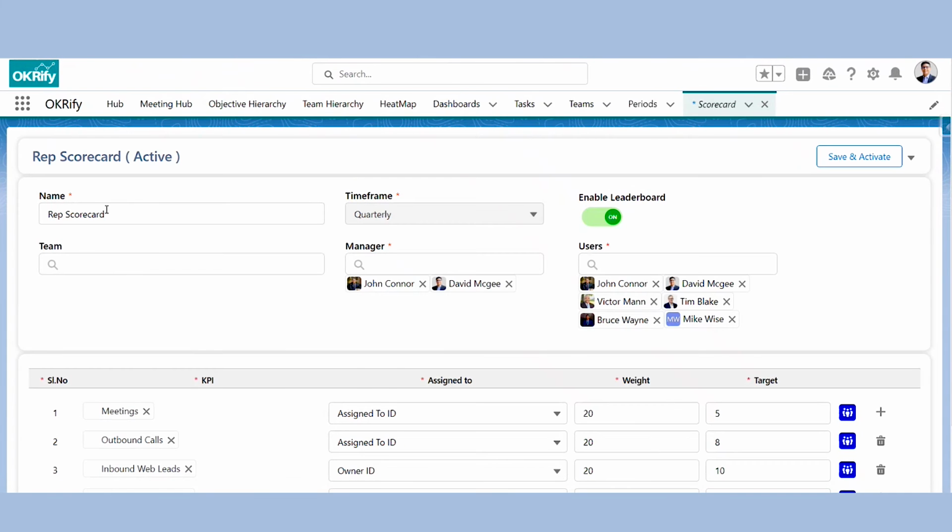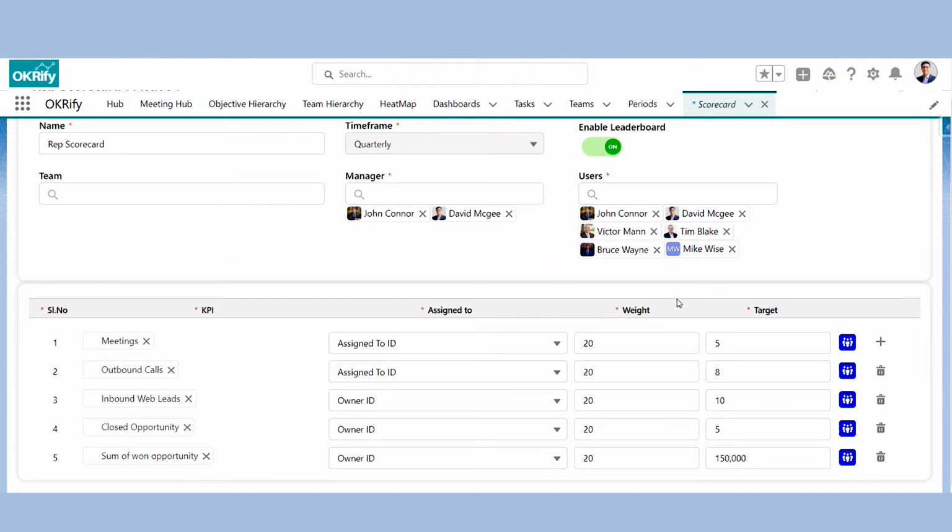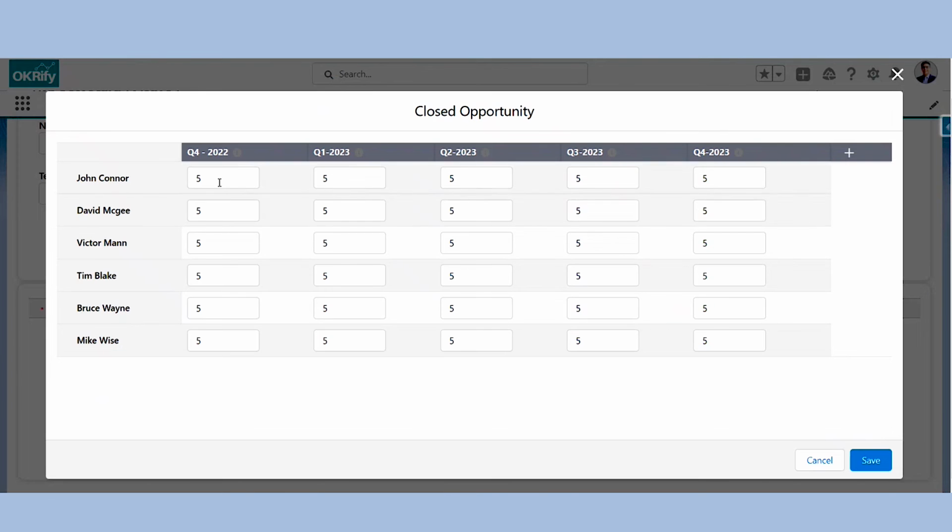So if I look at how the scorecard is set up, so here you can see rep scorecard. Here we have the users that basically would be tracked. We have the managers, and this is a quarterly scorecard. We also have the leaderboard enabled for everybody. We have 5 different KPIs, and we can see how they are weighted, and you can set targets. Even we can set different targets for different users, and also you can set targets basically for different periods based on the user.